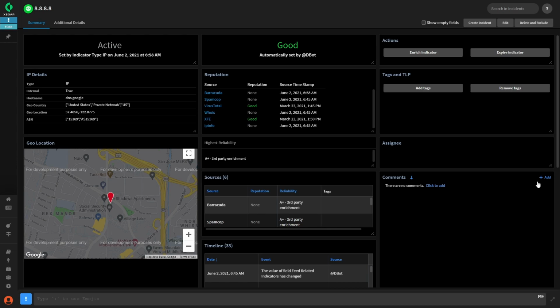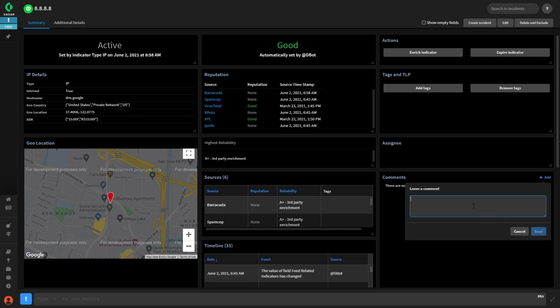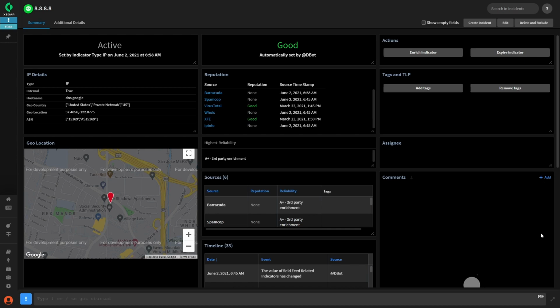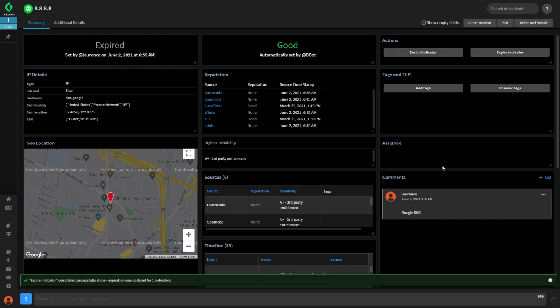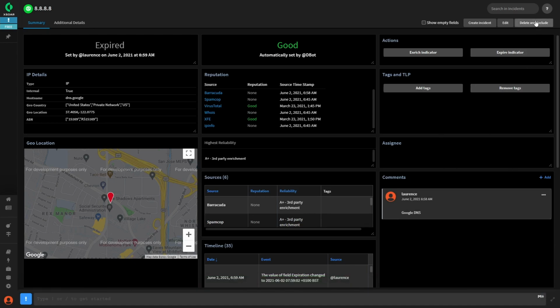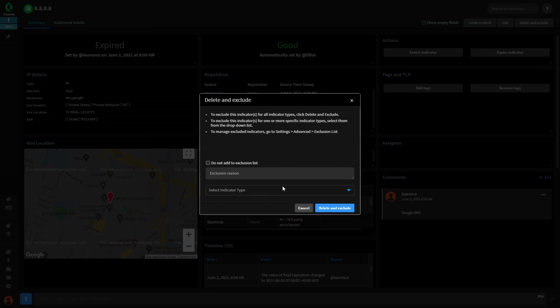What I'd be tempted to do is just put a comment in at the bottom. Okay. And then we need to delete and exclude it. We'll expire it first, sorry, because you can see it's active. Expire the indicator, and then we need to delete and add it to the exclusion list. So to exclude this indicator for all indicators, delete and exclude.